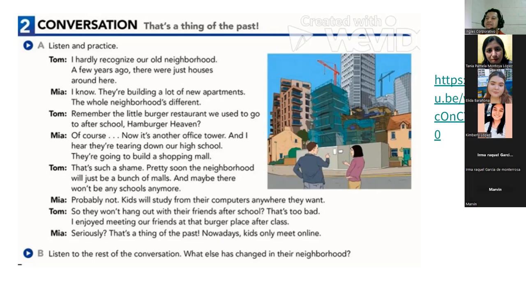Marvin. Okay, Marvin will be Tom. Who wants to help Marvin? ¿Quién le quiere ayudar a Marvin? Me, teacher. Okay, Tanya, you will be Mia. Go ahead, Marvin.